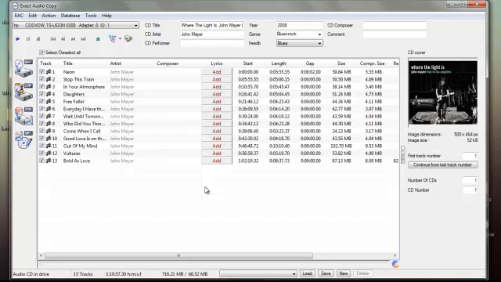Now that you know how to copy your library of CDs to your computer, you can look forward to having all of your music at your fingertips. I hope you found this video useful in helping you learn how to use the Exact Audio Copy software to rip accurate copies of your audio CDs.